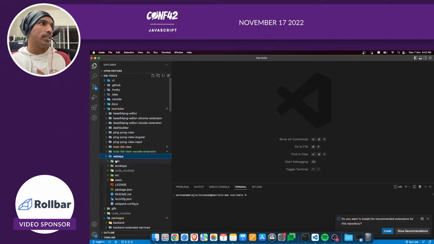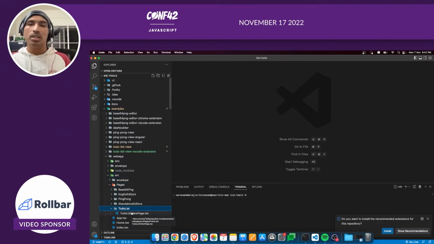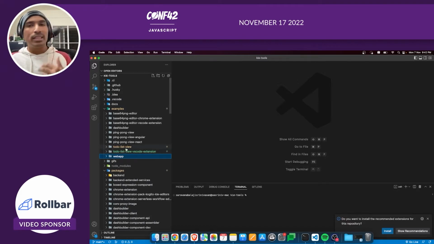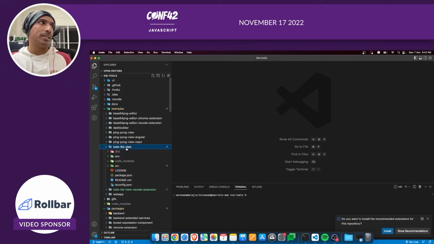Here, if you see, there is a folder which is again a different micro frontend, and you will see a dedicated page for the to-do list as well. This web app contains all the examples that I have here, the to-do list, ping pong or base64, etc. But at this point, we'll just take one example and see how it is implemented. Firstly, we'll start with how this multiplying architecture is implemented.